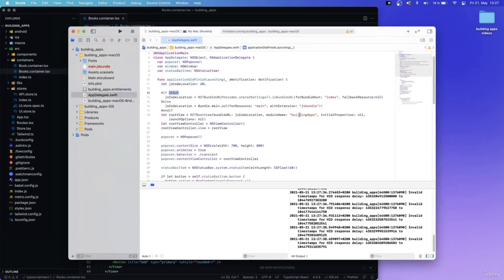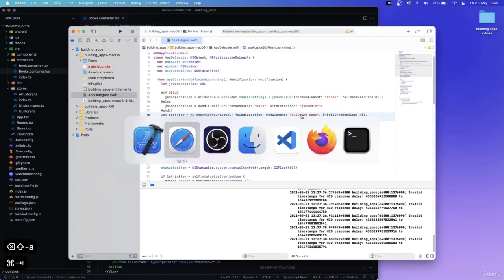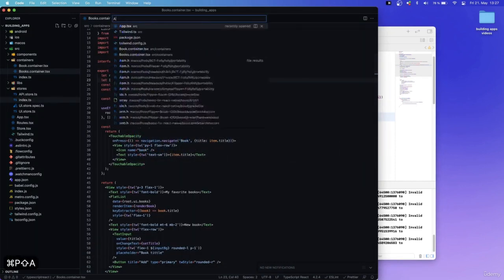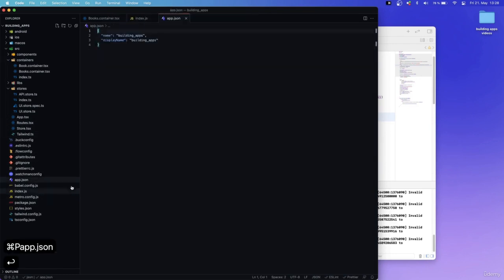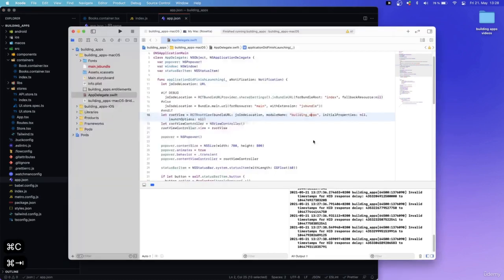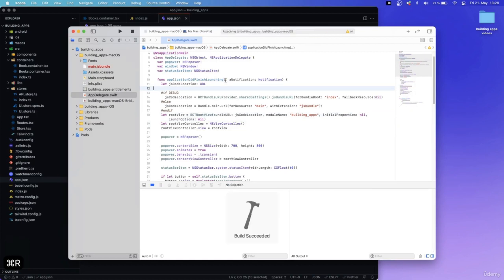Here you can see I just used the name from a previous application, but this one needs to match. If you go into the index.js file, which is on the root of your folder, here you will see you're using this app registry, which is coming from React Native, and you're registering a component, which is our entire app. But this app name is coming from the app.json file, and it's this one. So you will see it's slightly different. So, you know, copying and pasting can go bad sometimes. So we're just gonna correct the name and try to run our application once again.